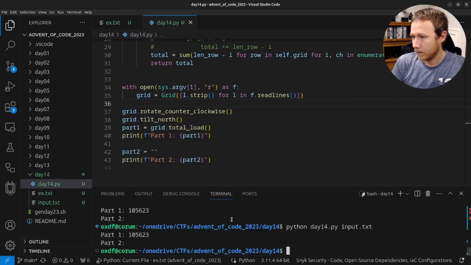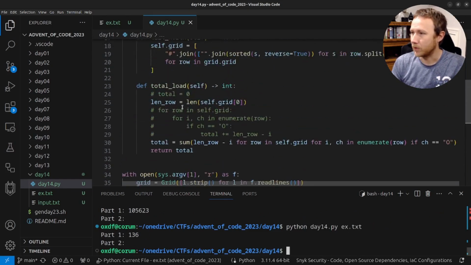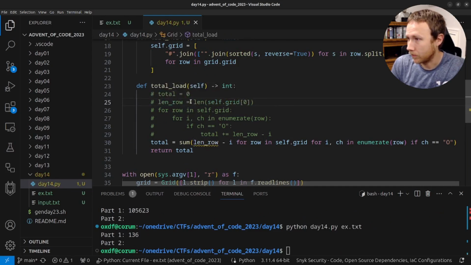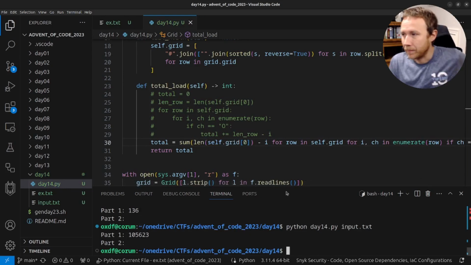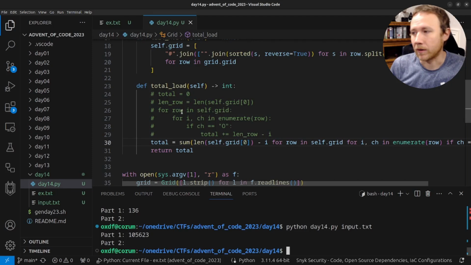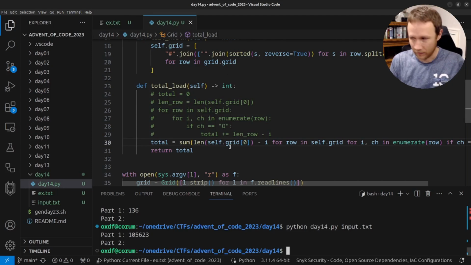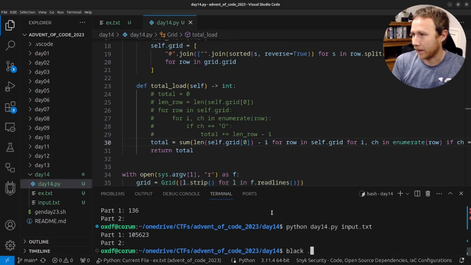Okay. I think that's the same answer. 136, yeah. So we can do this either way. I might even comment this out and just do that. Sweet. Okay. I'm going to leave this in here commented so you can sort of see the pretty and the not. Let's black that and make sure.